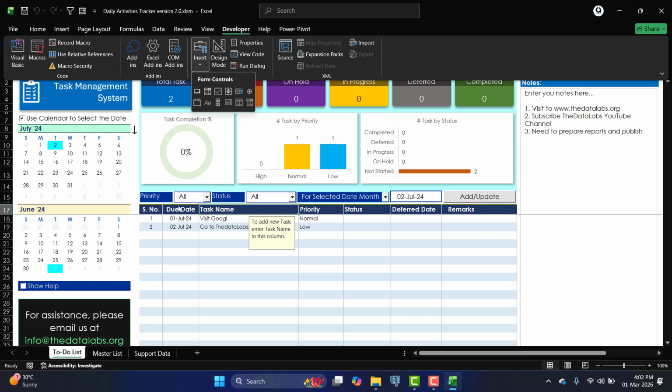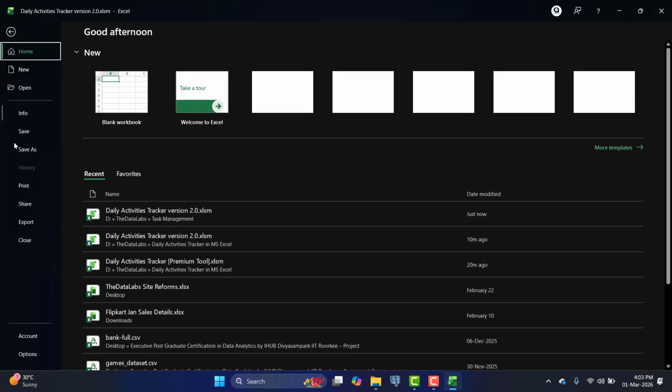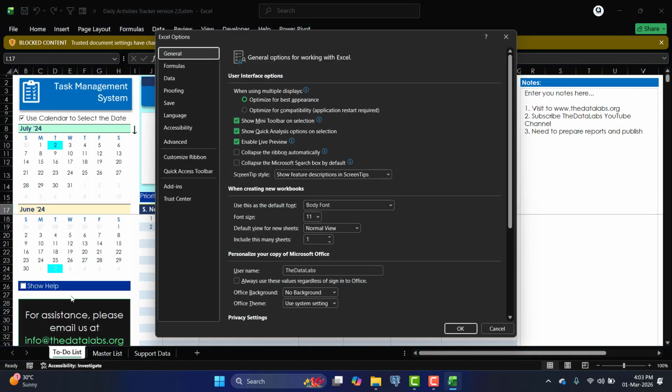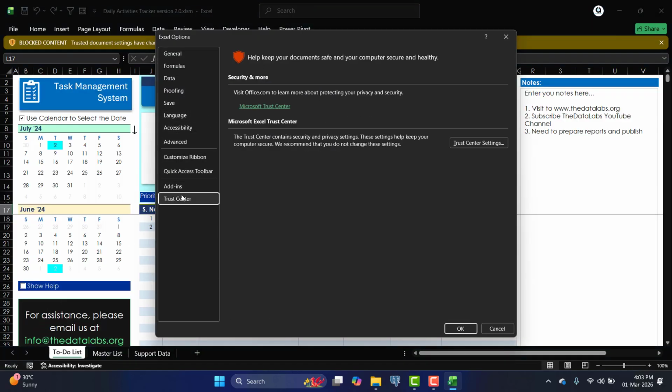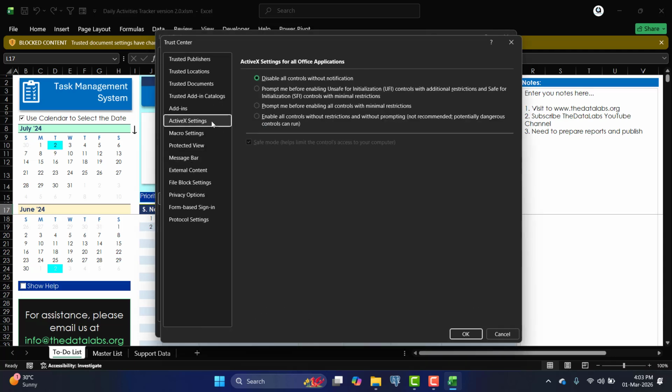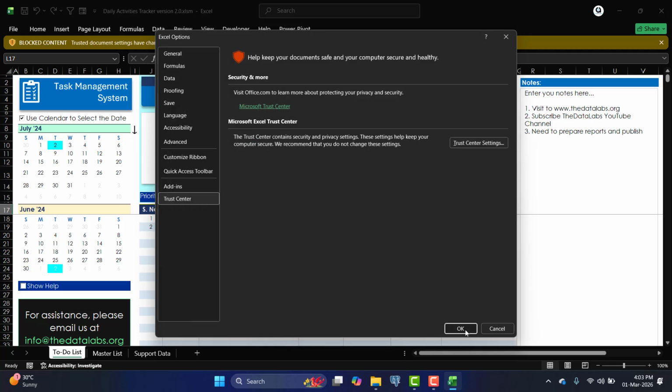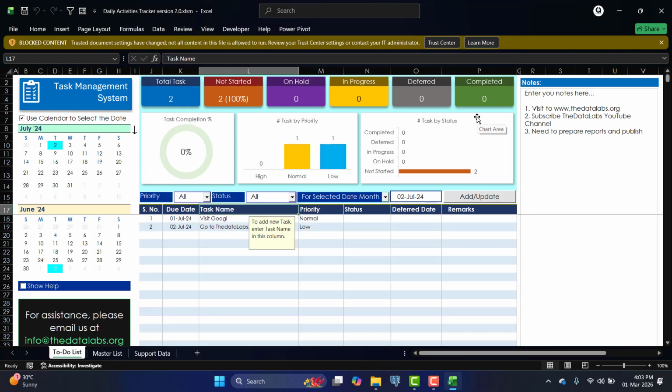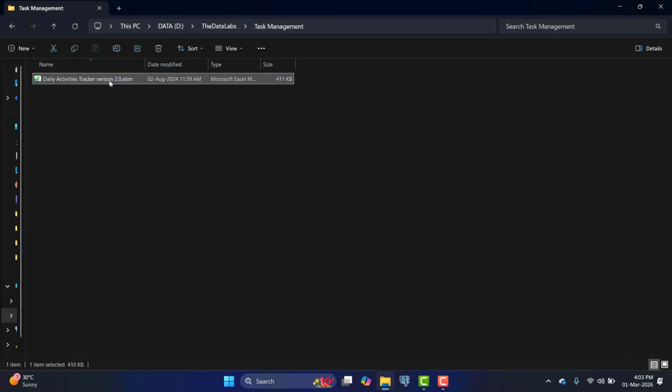So the solution is you just need to go to File and then Options, and then here Trust Center and Trust Center Settings, ActiveX Control, and click on "Prompt me before enabling all controls", and click OK. Now press Ctrl+S, close it, and then again reopen it.